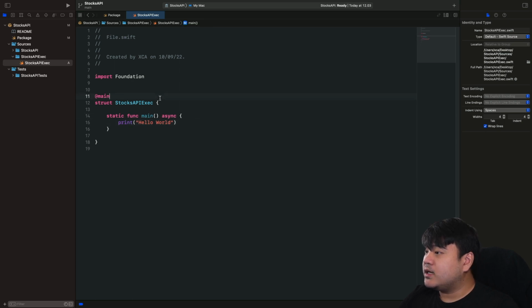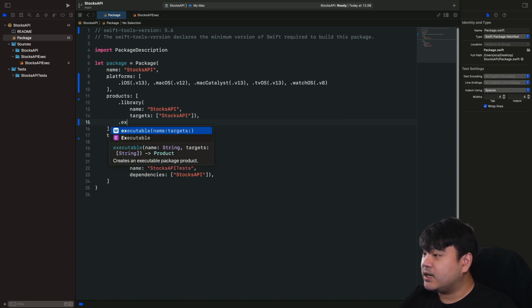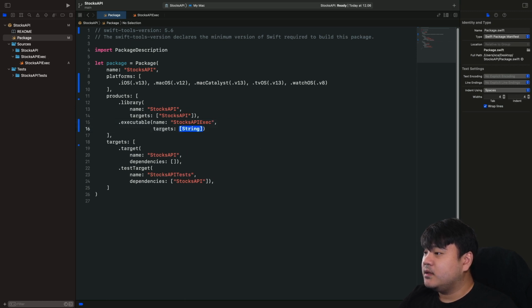Next, we need to declare this executable target in the Package.swift file. So in here, let's navigate to the products and then declare a new product, executable, and give it the name StocksAPIExec. Make sure we are using the same name as this folder that we have created before. And for the targets, let's pass an array of a string, StocksAPIExec. Okay, so we have this executable target as the product now for this project.